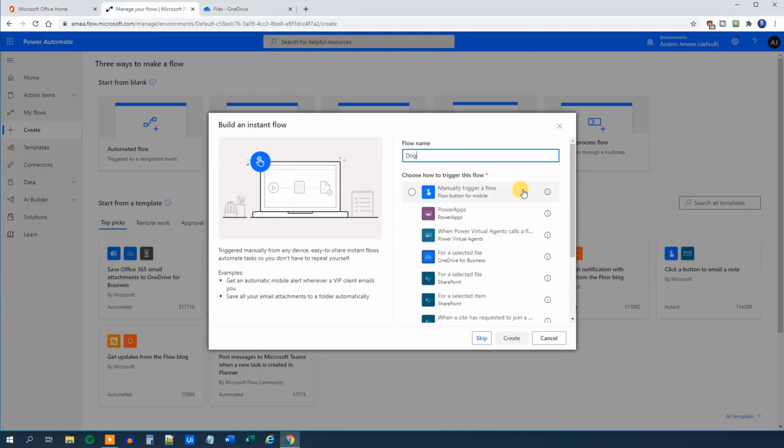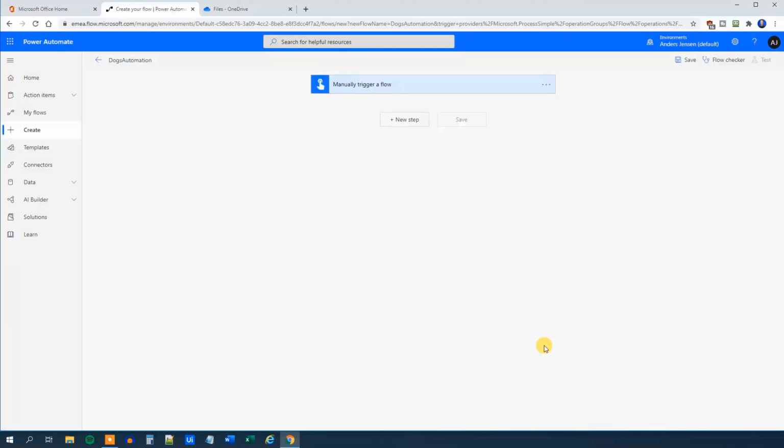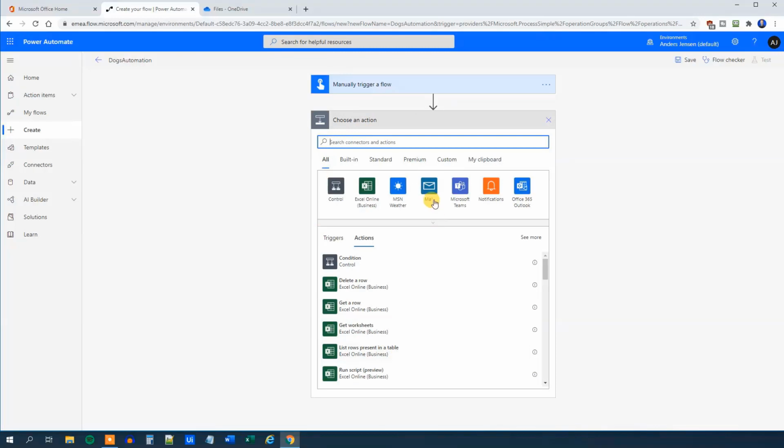So we can call this dogs automation, and we will manually trigger the flow. Then we click create. And we can see here that our trigger, that's the manual. Then we can add steps to it. We can click new step, and we can choose all sorts of connectors. What we want here is that we want our rows in the Excel table to be listed.